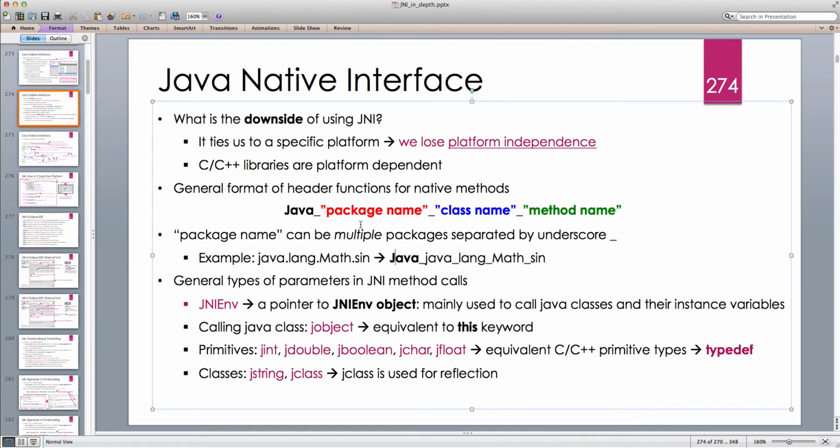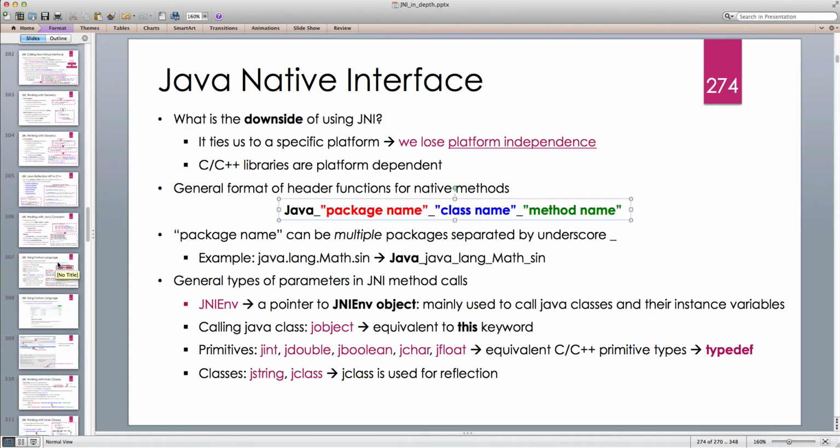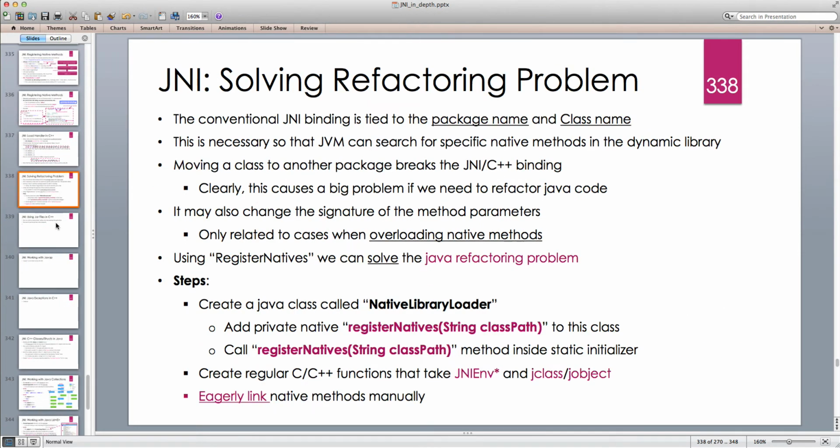Now, a lot of the time when the project gets bigger and bigger, we do refactoring by just moving classes from one package to another so that we have a better organization of the Java project. Remember, Java is all about very large projects and maintainable code. So if refactoring breaks the JNI calls, then that poses a huge problem. And now we're going to look at the ways that we can actually fix this to some good extent.